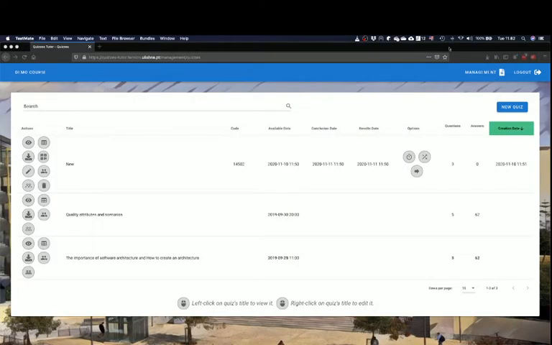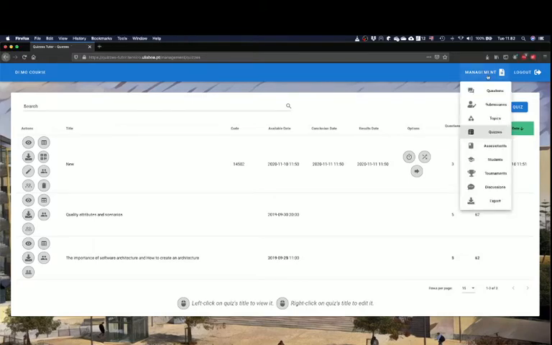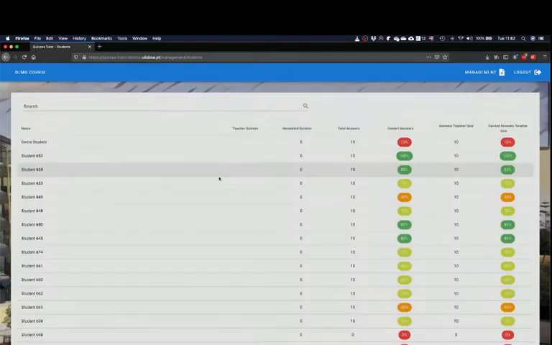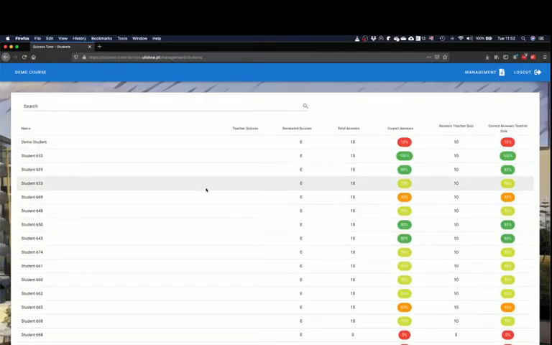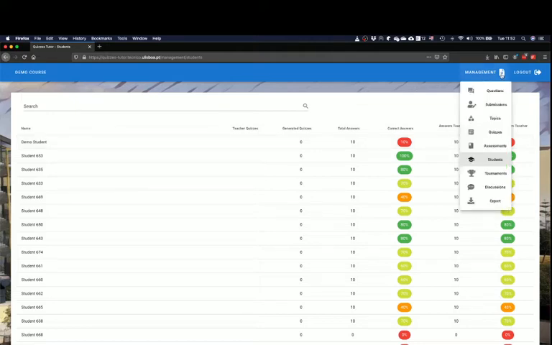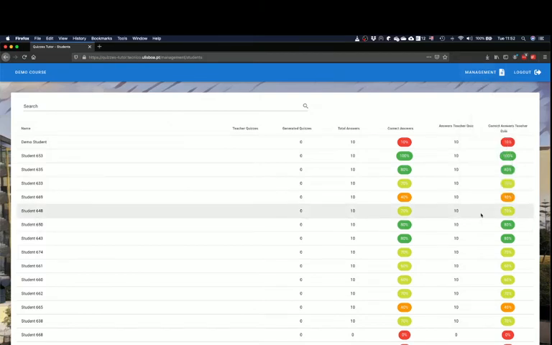Then you can see all the students that you have and information about their status in terms of the number of questions they answered, and whether they are correct or not. And you can export all the information about your course to XML.